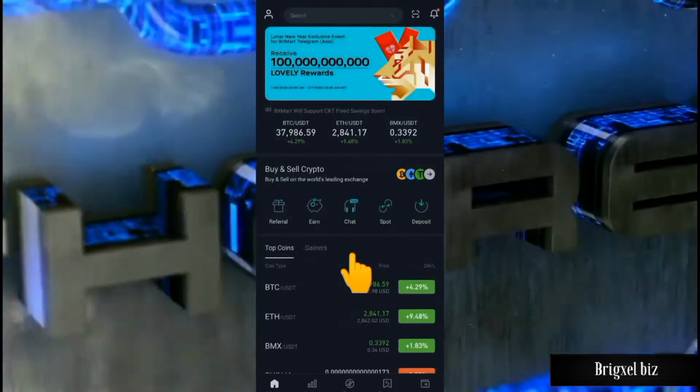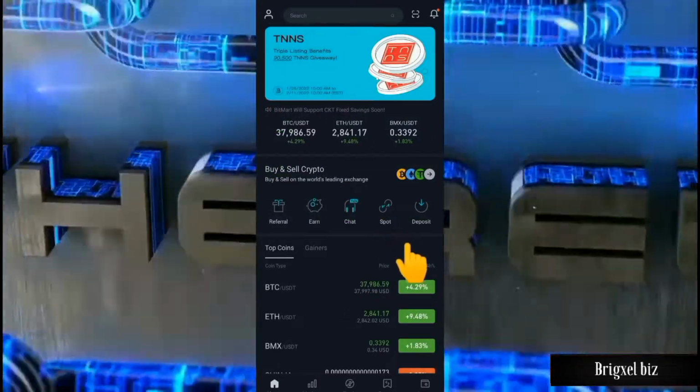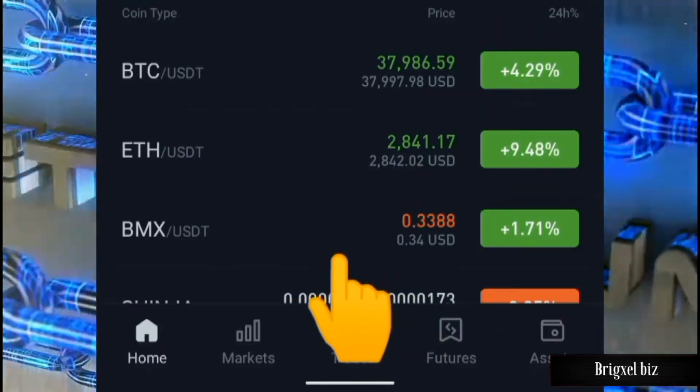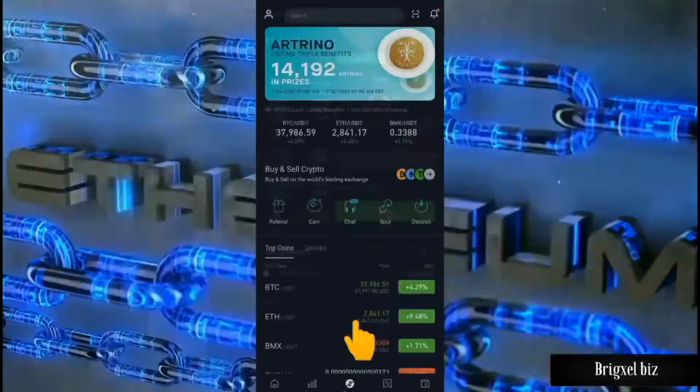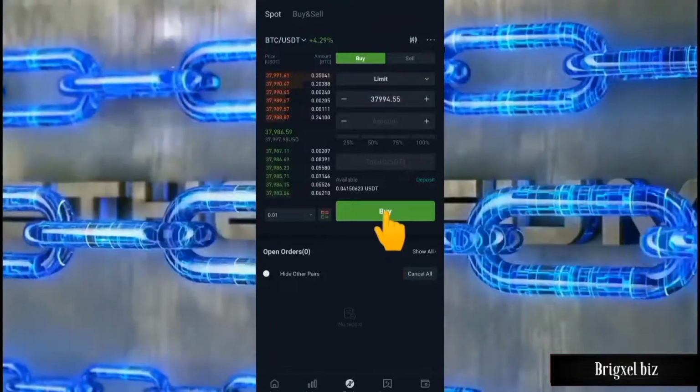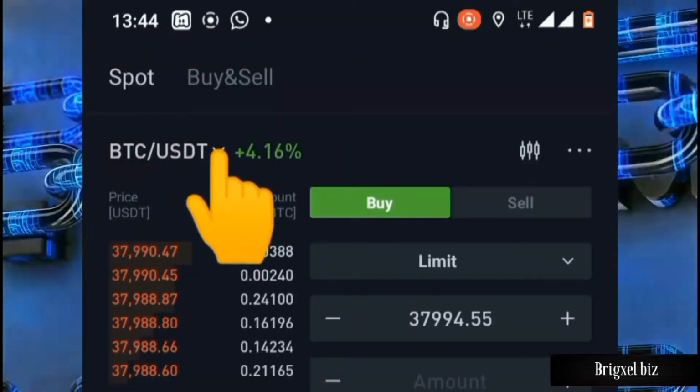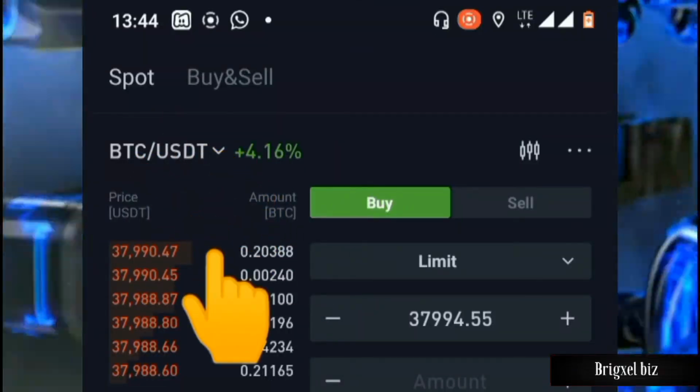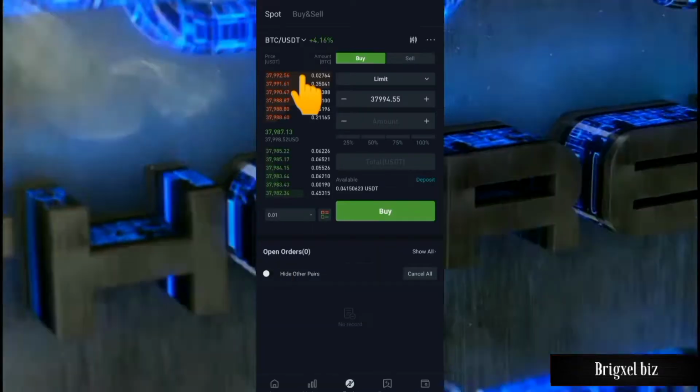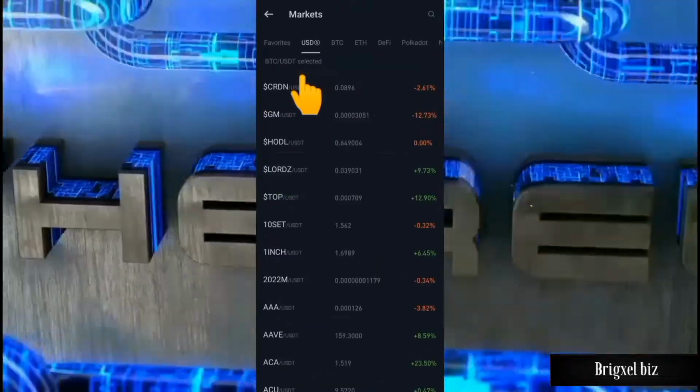Once you're logged into your Bitmart mobile app, this is how it's going to look. So what you're going to do is come down here where it says trade. You're going to click on that button. It's going to bring you to a new page. You can see where it says buy. So you go to where it says BTC/USDT. You click on that, and then it's going to bring you to another page.